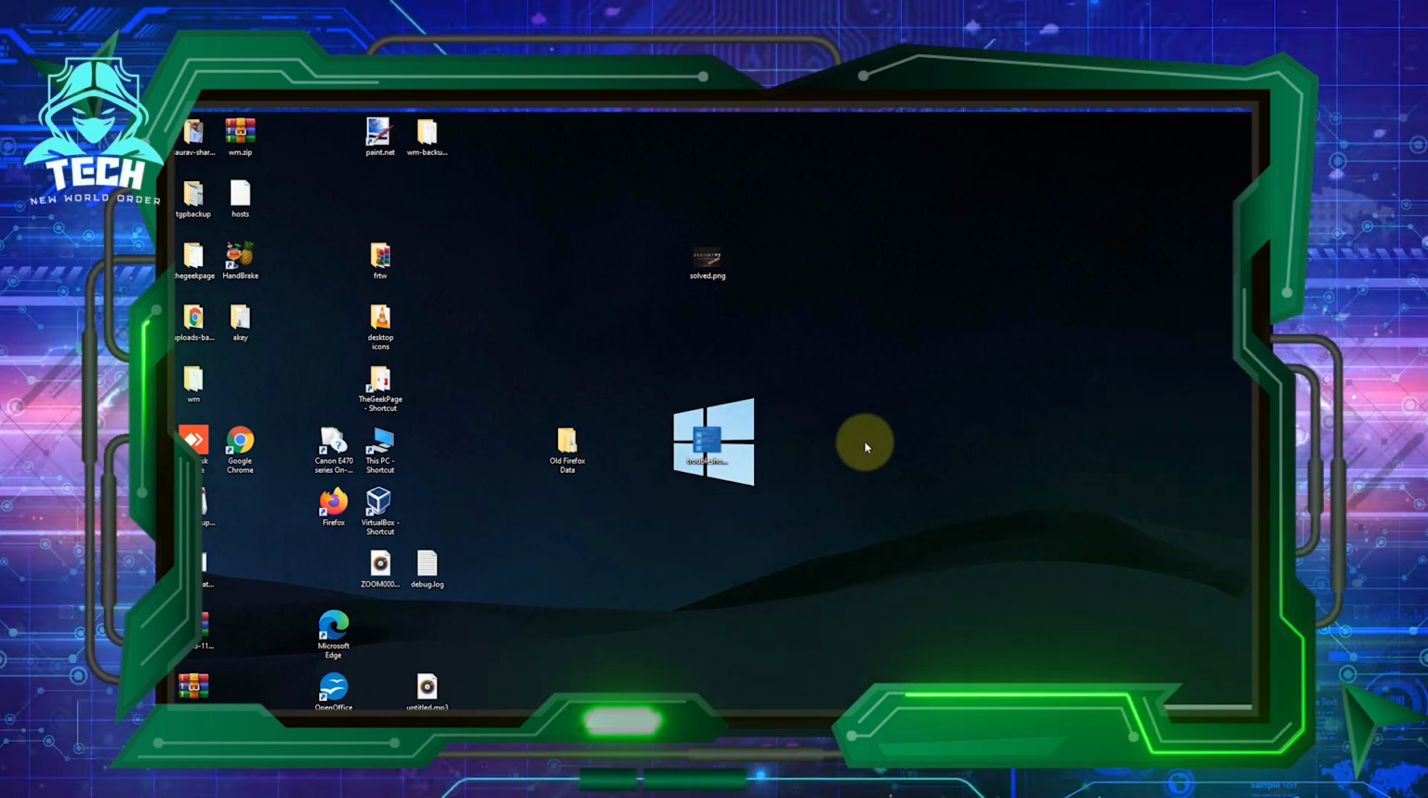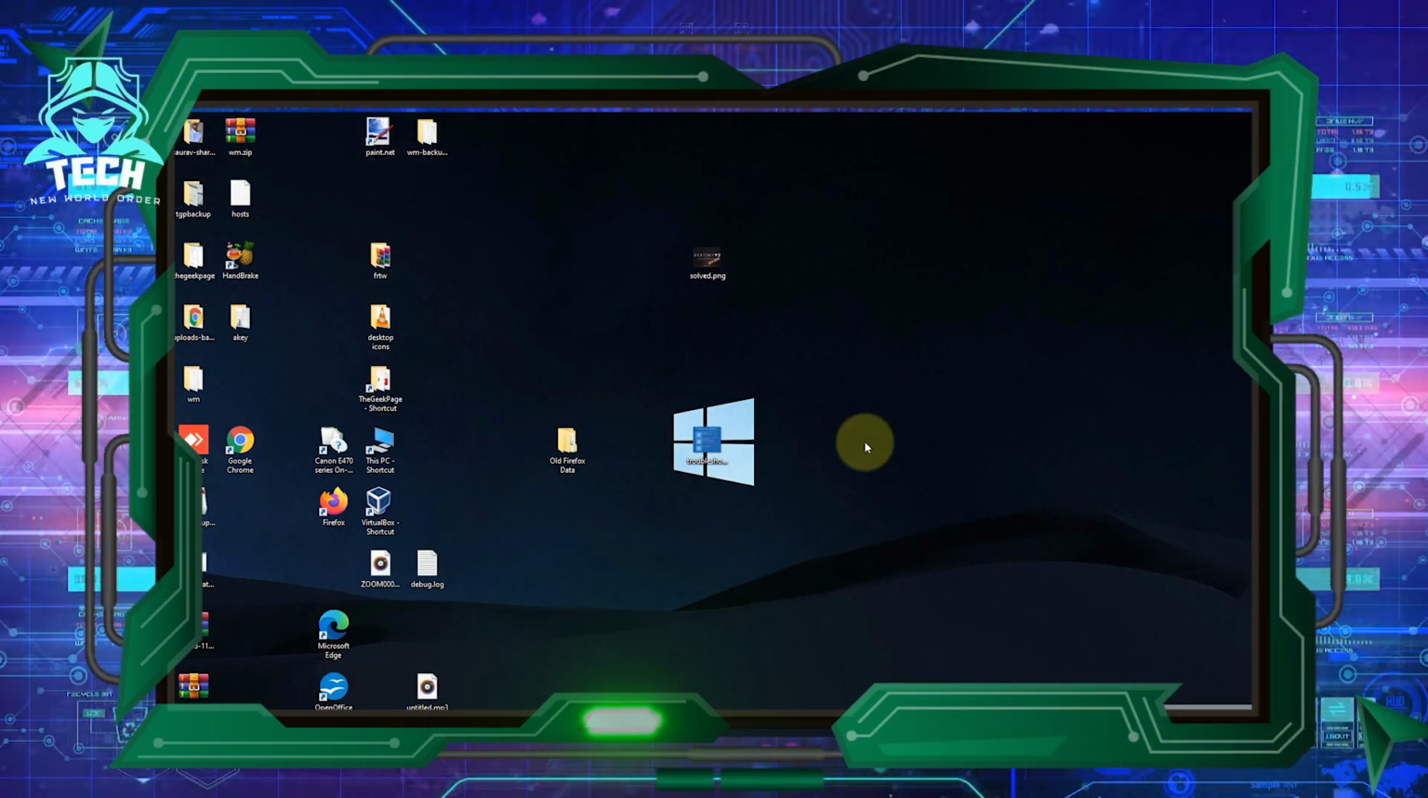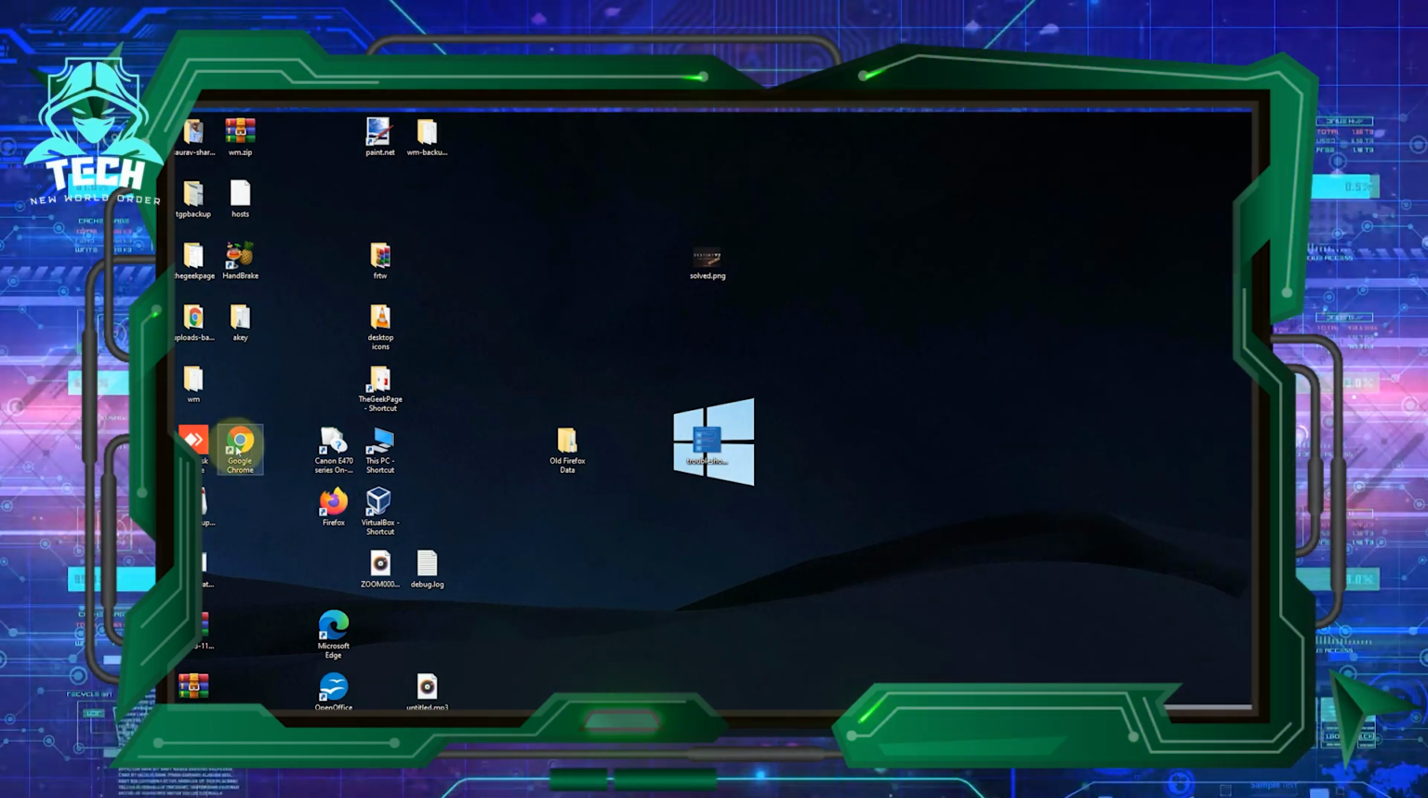Is your Google Chrome refusing to open or constantly crashing? Super frustrating, right? Don't worry, you're just a few steps away from fixing it.